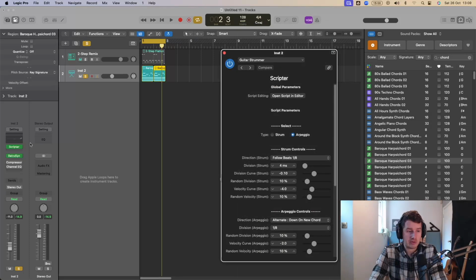If you just want to tweak an ordinary sound, you can throw the scripter on, scroll through some of these and just see what happens. So it's quite good for introducing an element of chaos into your stuff.